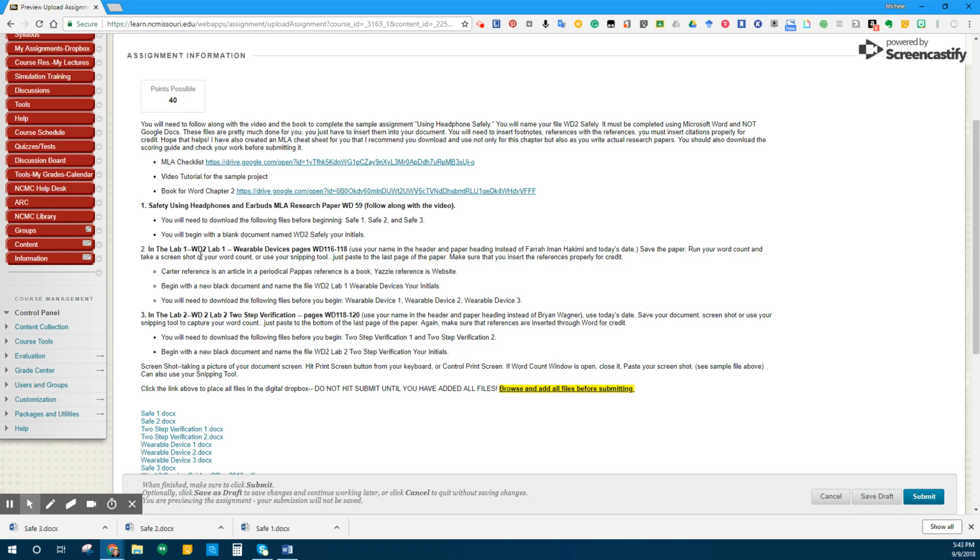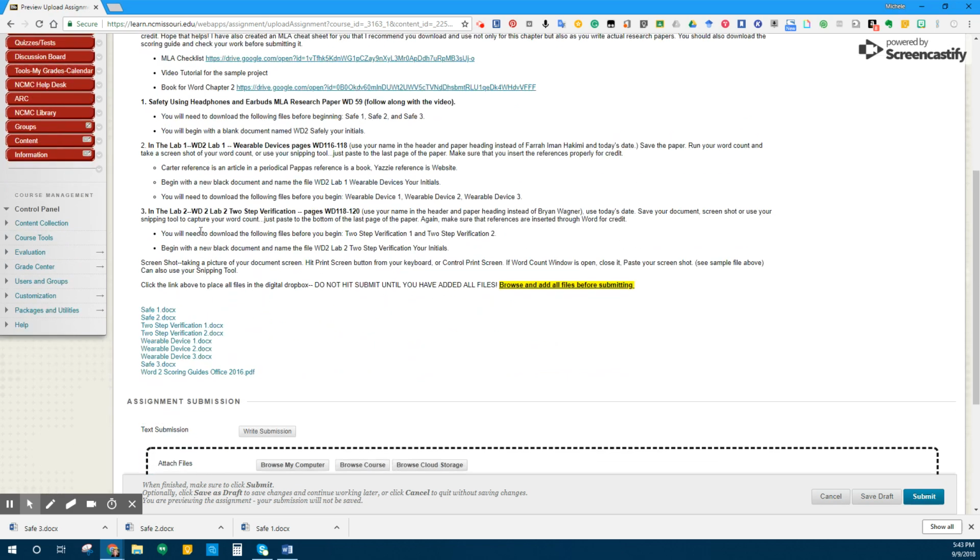You will then be doing in the lab 1. You can find the instructions on pages 116 through 118, and here are some tips for it. And in the lab 2, pages 118 through 120, and here are some tips for it. All the files you need to download are going to be down here. You're going to begin each one of them with a blank document, and then you can insert the text that has already been typed. So I'm going to download Safe 1.